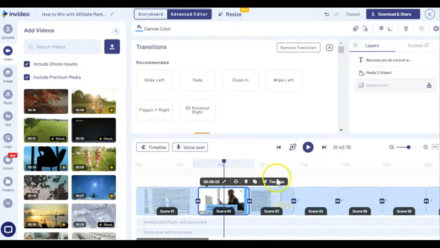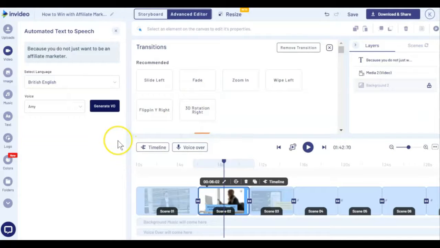If you wanted to add a voiceover to your video, you would do that here. Click the voiceover button and you see your options. You can automate text to speech. You can import from your uploads. You can upload your own voiceover file, or you can record your own voiceover. We're going to choose automated text to speech because we want the AI voices.